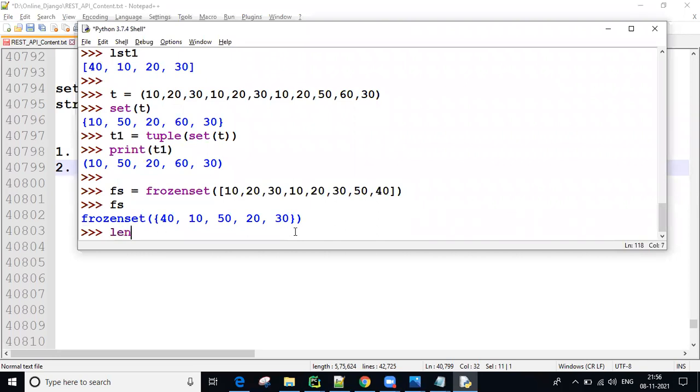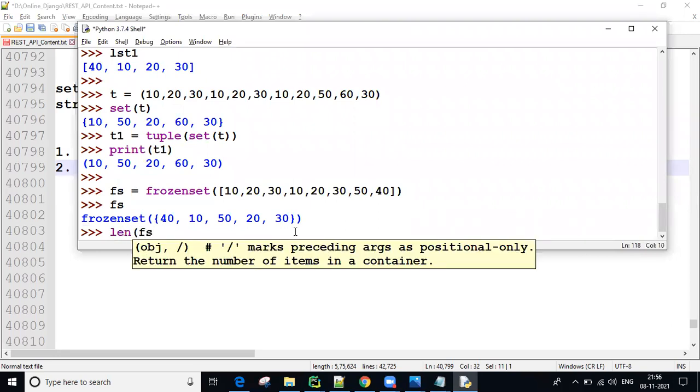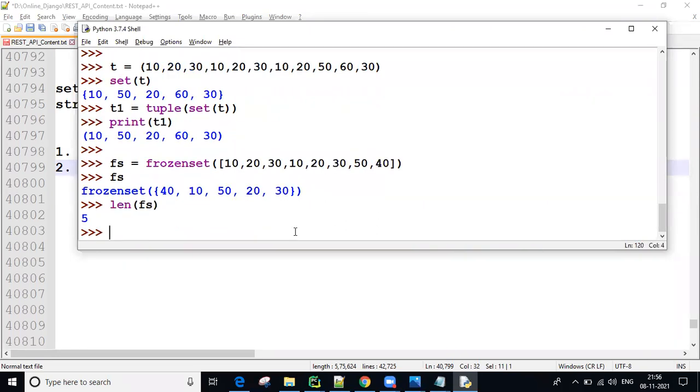Suppose you want to see the length of Fs. What length, guys? How many are there? 5 are there. But tell me now, is it possible, Fs dot count of 40, guys? All of you, is it possible?